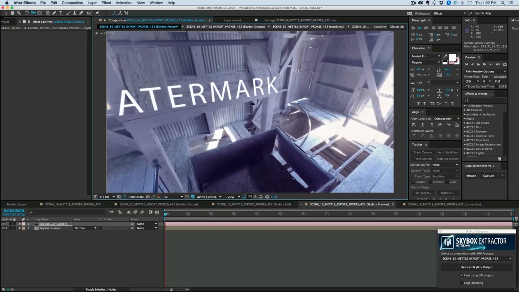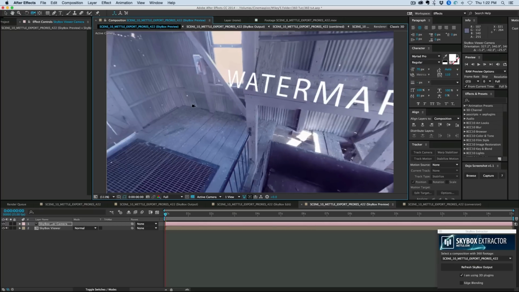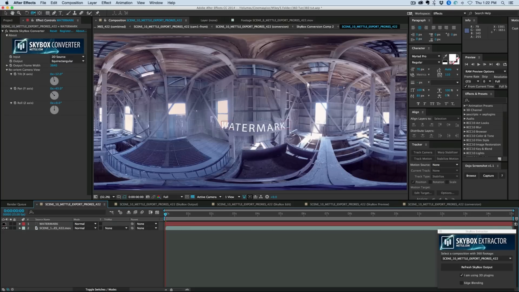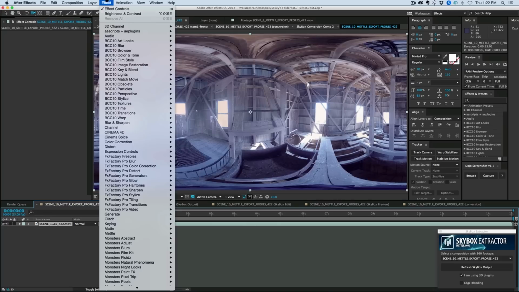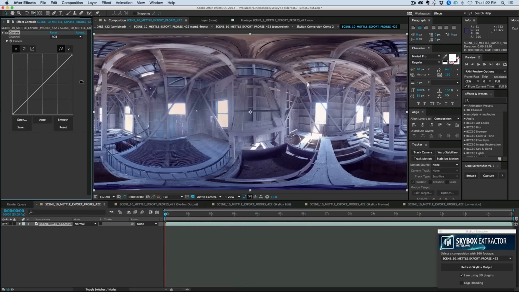Let's talk about color correction. When you're working with 360 video, you can really color correct pretty much the same way that you do any video. And most of the effects work the same way, except for things like sharpening and blurs. That's going to give you some troubles. So for example, let's actually take off that watermark. If I want to color correct this footage right here, let's go to Effects, Color Correction, add the curves.